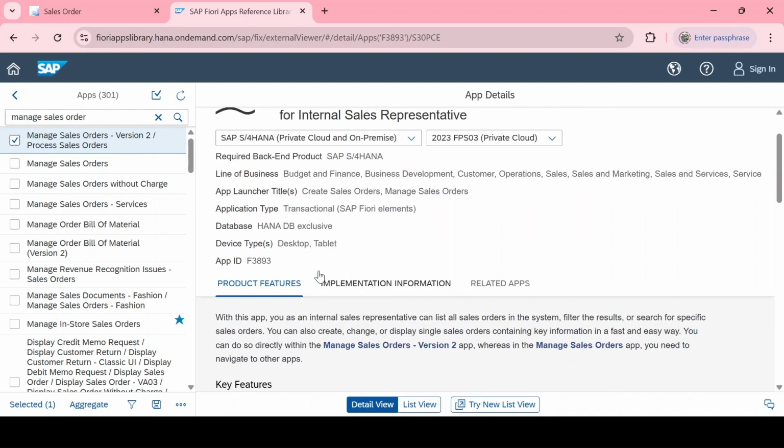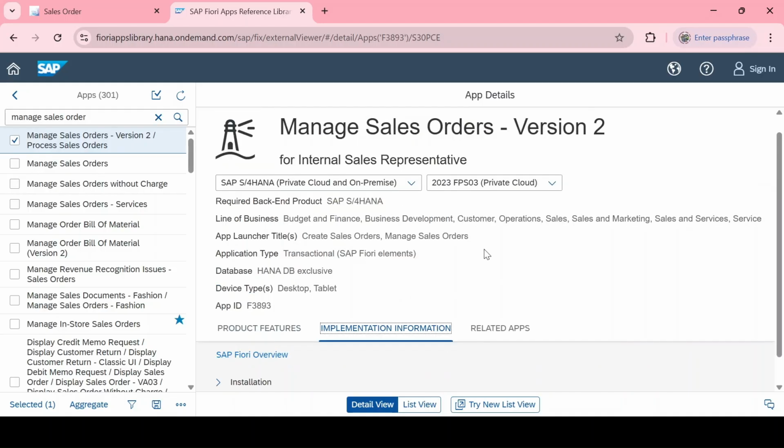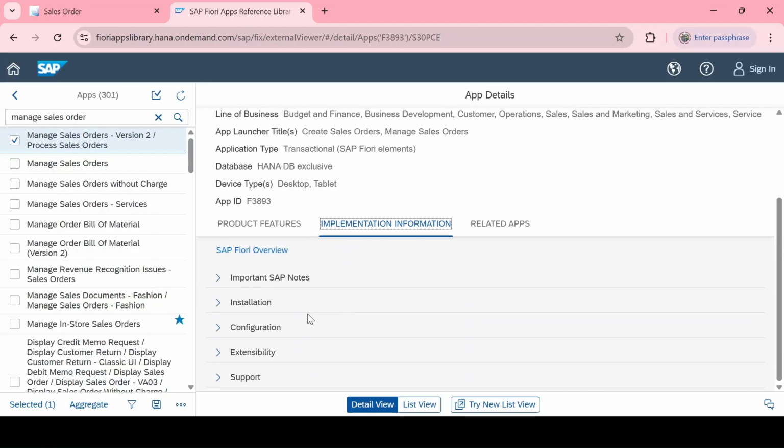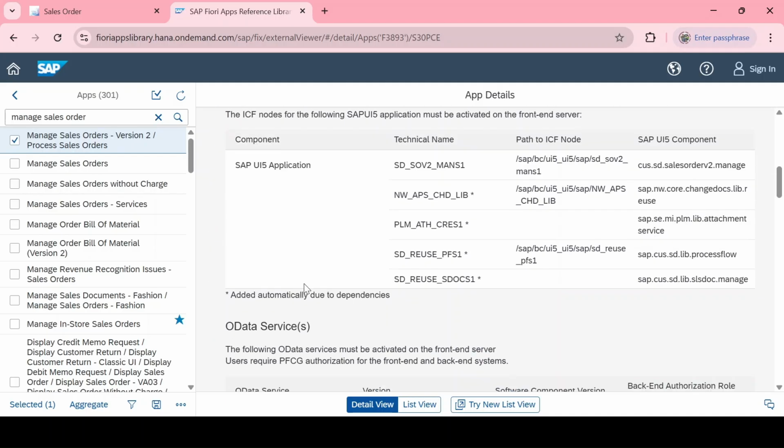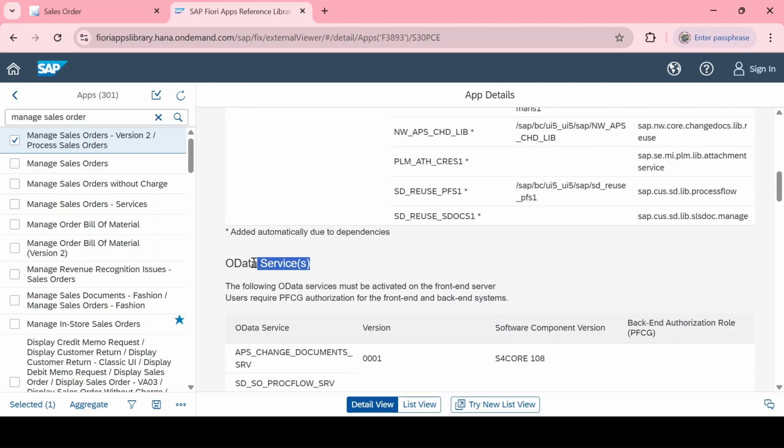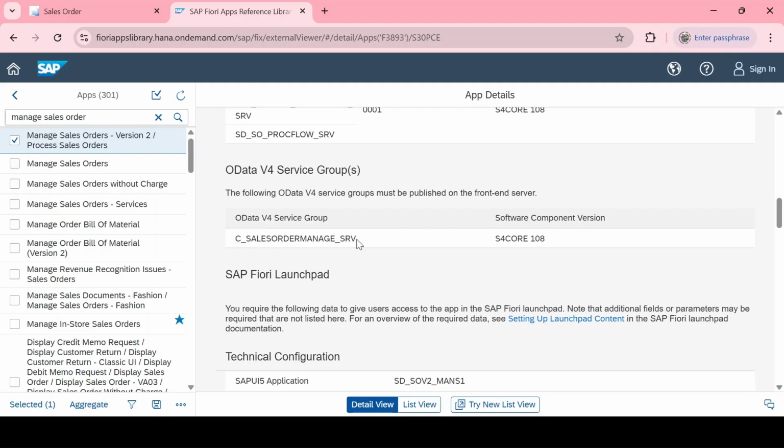So as we can see here, there is a tab called Implementation Information. Let's click on it. Let's go to the configuration. In the configuration, let's move to the OData service. We can find here the service name, C_SALESORDER_MANAGE_SRV. The next step would be to go to Eclipse and open this service. After that, we will go and have a look into what are the different CDS views that are called in this application.